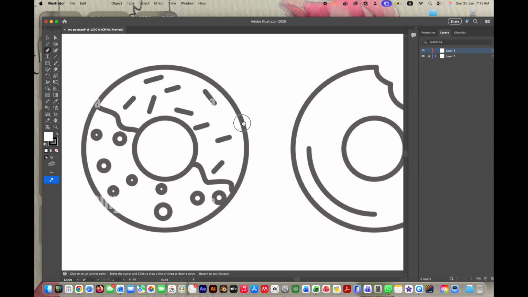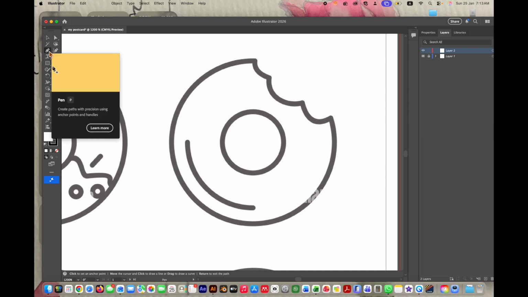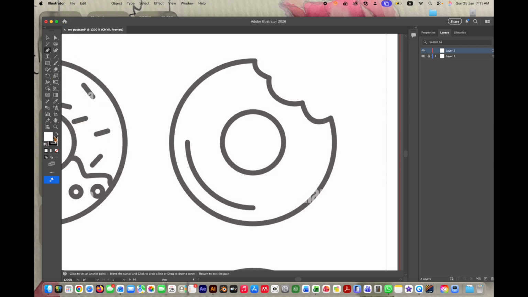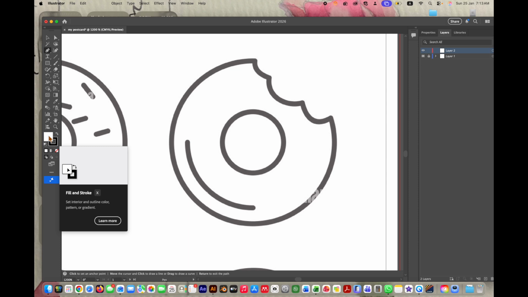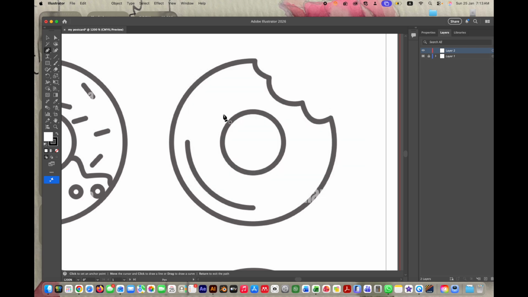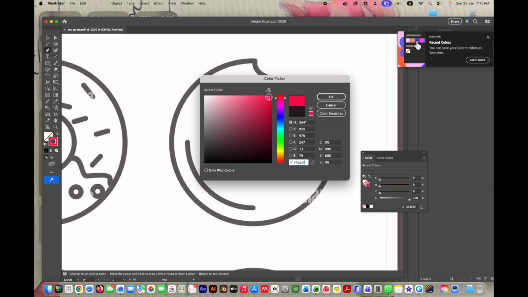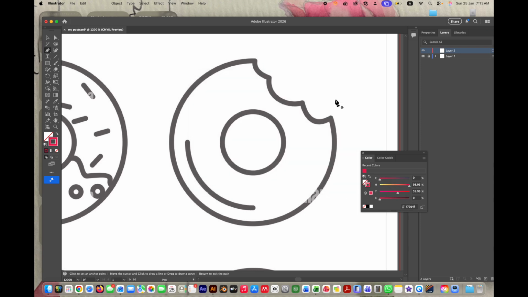Let's start with this one. When you choose the pen tool, you will see that you have the option between fill and stroke. I don't want any fill, so if I double click here I can choose any color, but because I don't want any color, I just click here and choose none. This is your stroke color. If I double click again, I can choose any stroke color that I want. Let's start with this circle.